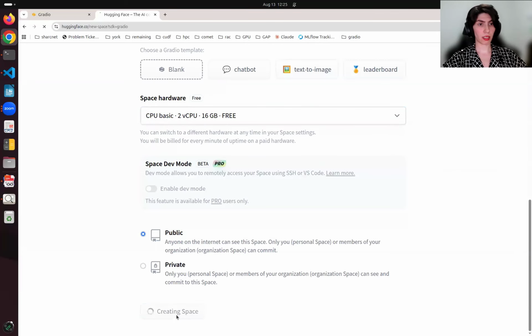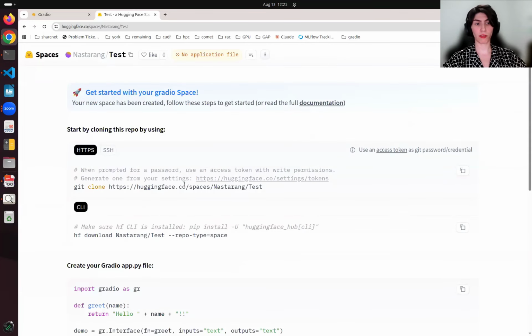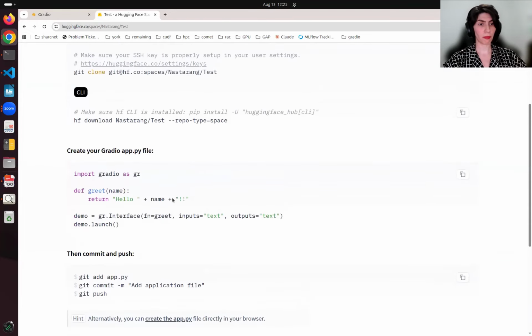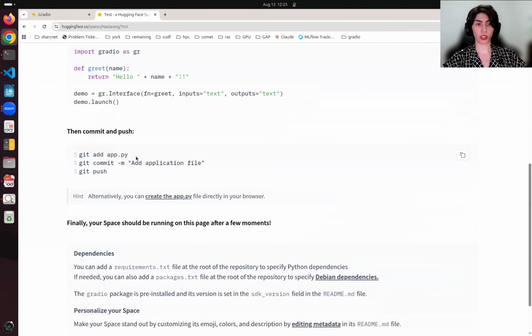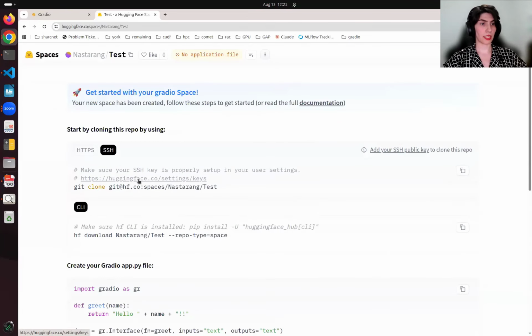I create it. And then on the next page, it gives you the instructions that I've just put on this slide. You can clone by HTTPS, SSH, or CLI, but I recommend you use SSH. It's safer and it's better to work with. Create your Gradio application and just commit and push those. So this is how you can work with Hugging Face Spaces.